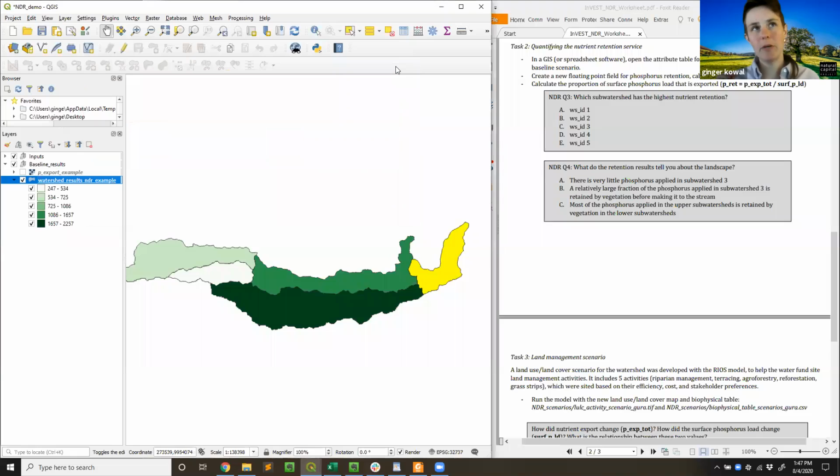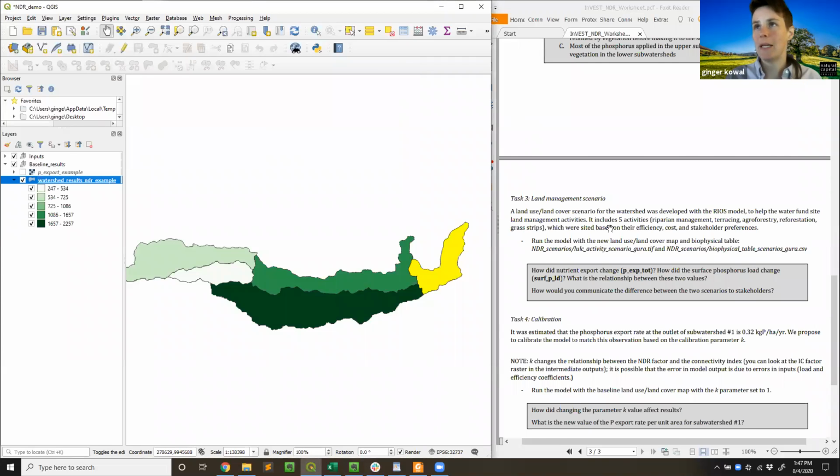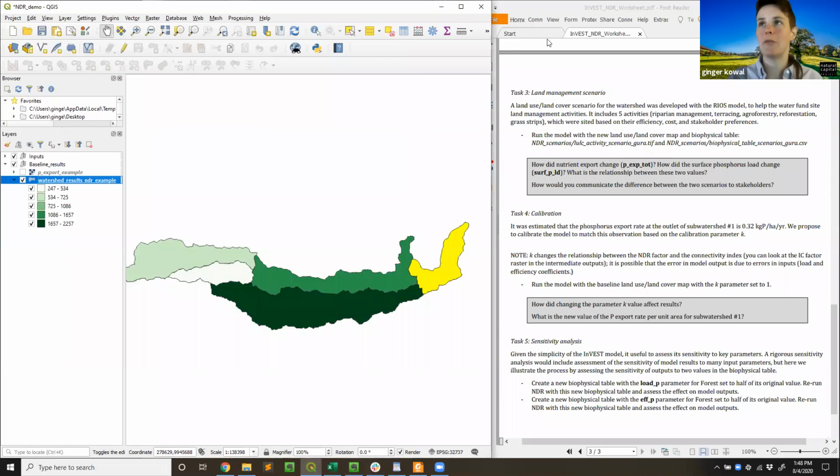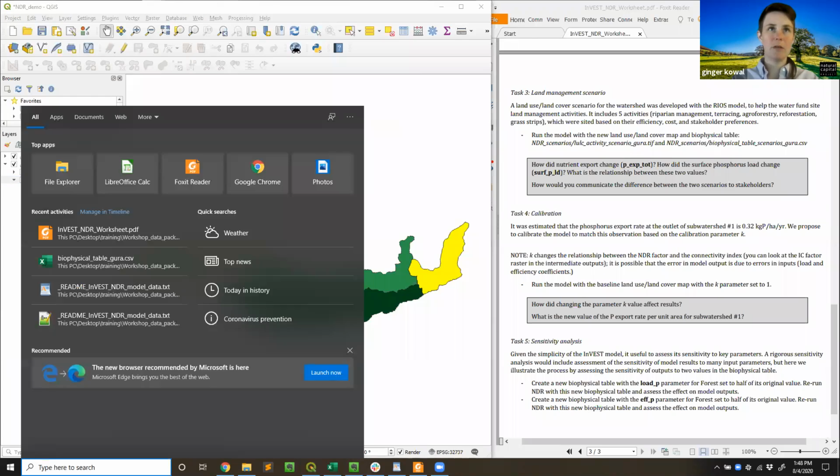Okay, let's break for questions in just a second. I just want to mention the next activity. I don't think we have time to actually go through this next suggestion in the worksheet, but here's what you would do.